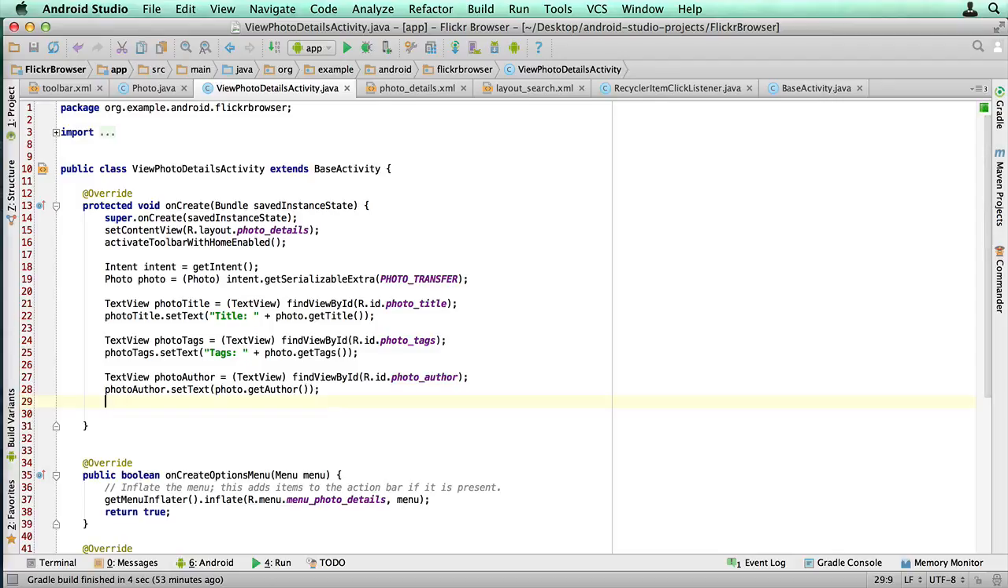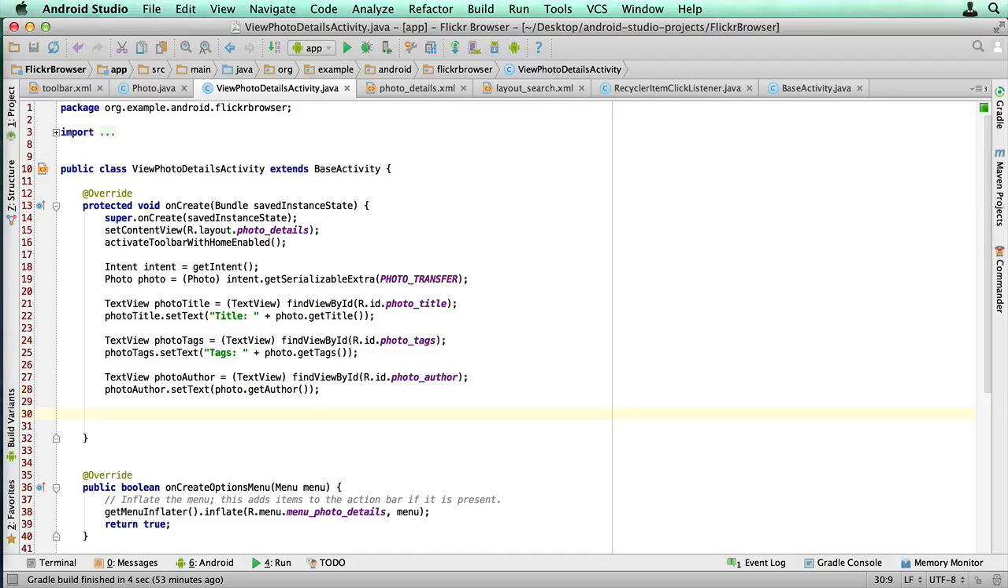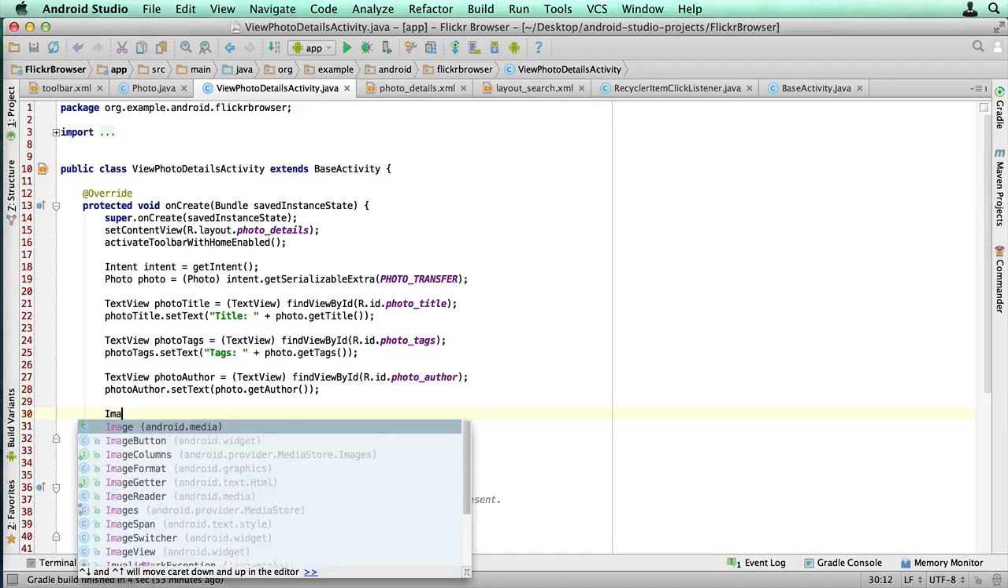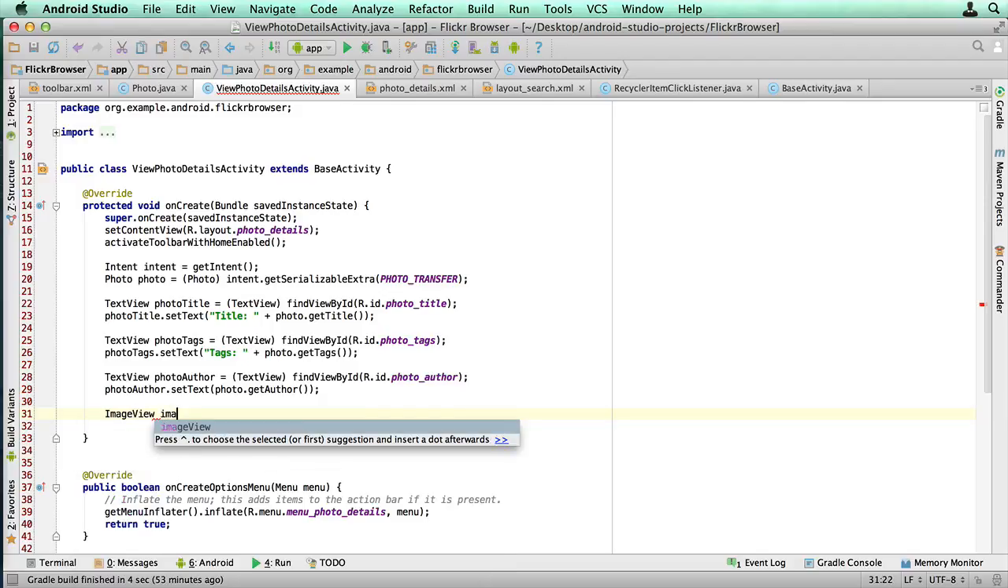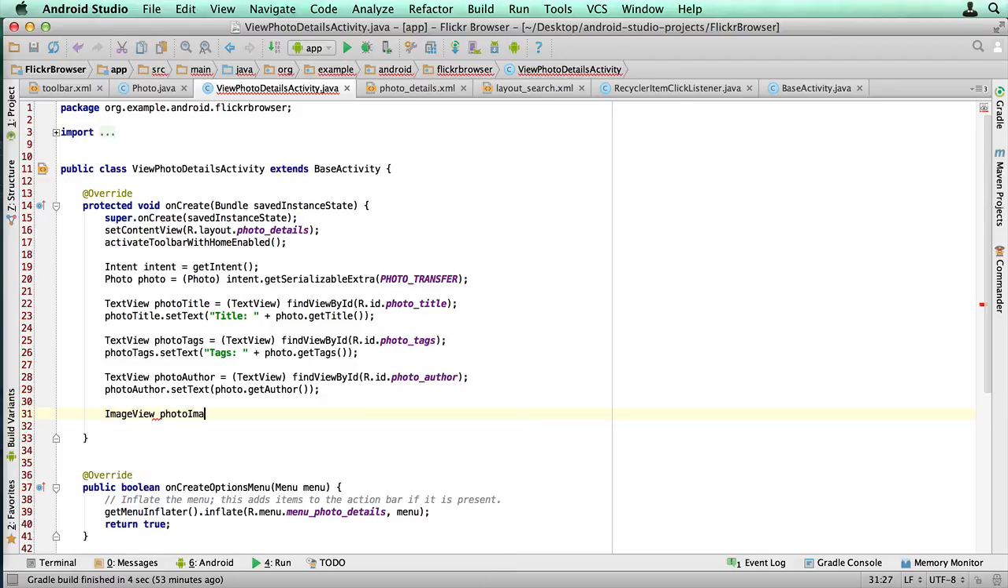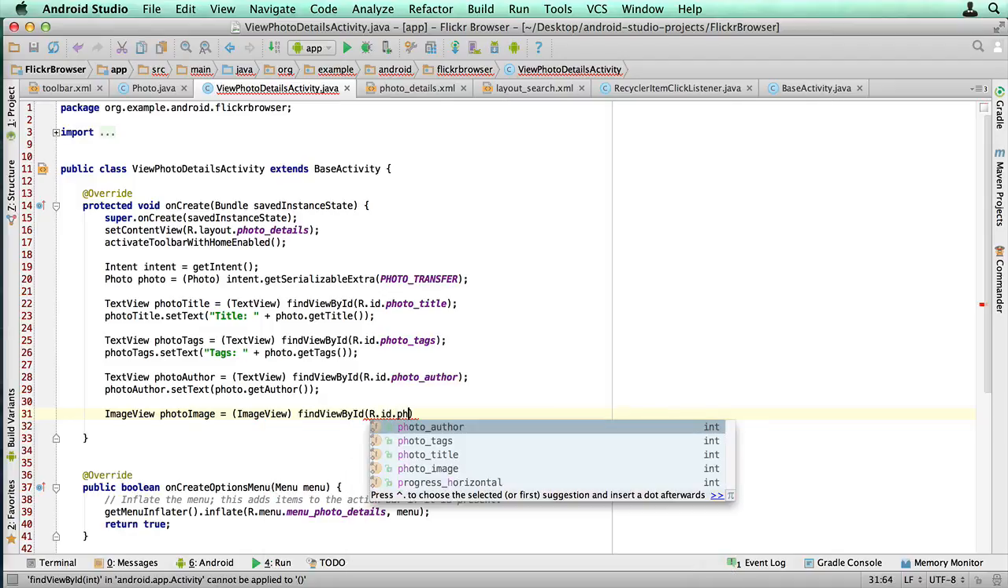Okay, and lastly we've got our image. So our image should be stored in our image object, in our link object I should say. So we're going to put image view, and we'll call it photo image equals image view find view, and of course it's R.id.photo_image.